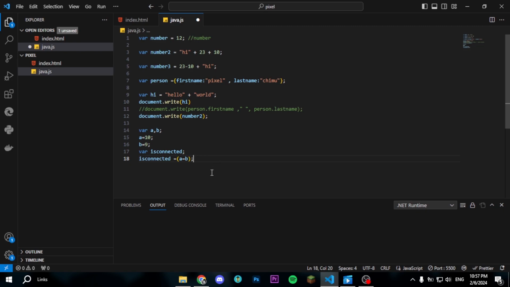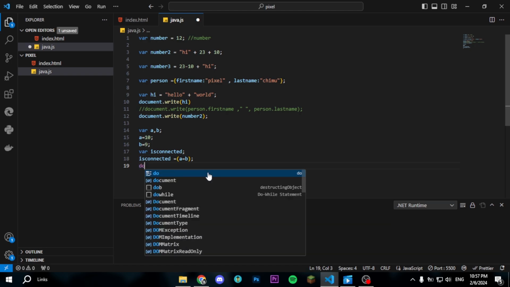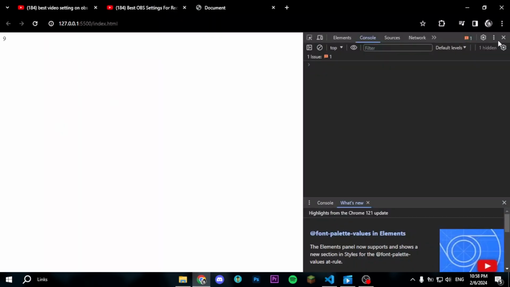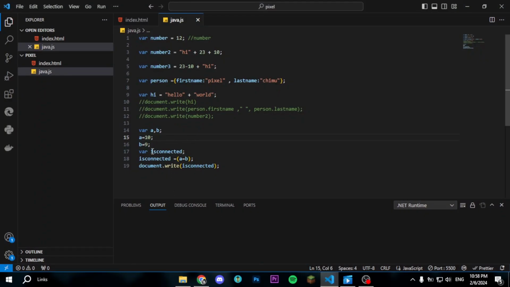Let me comment these 2 so we don't get confused. Now the output I'm getting is not right. Why? I don't know. Give me some time to find out why. As I said, debugging your codes is a huge part of your coding.